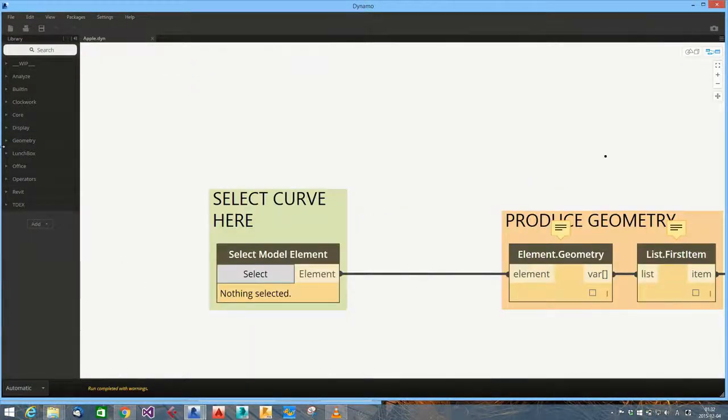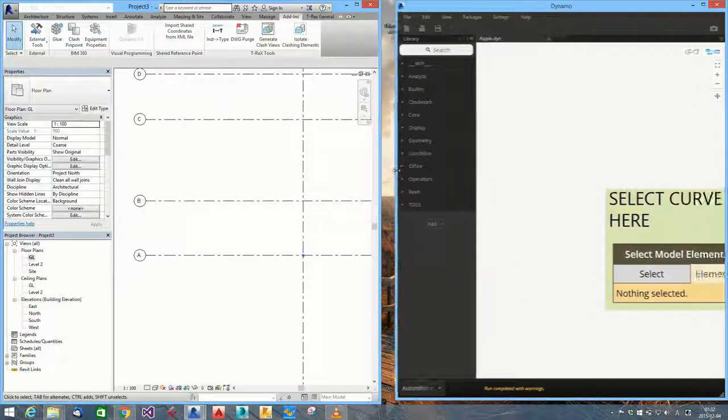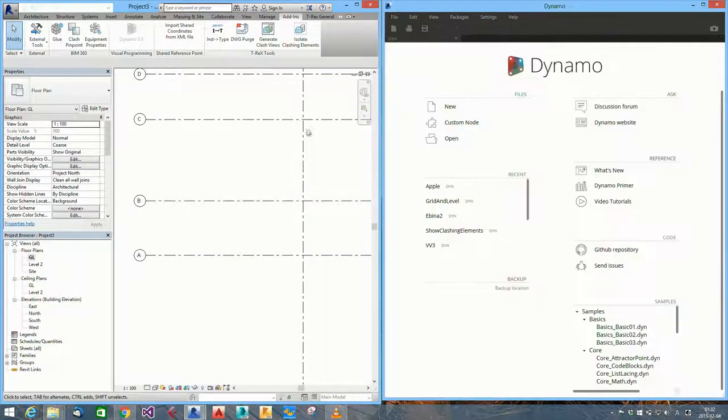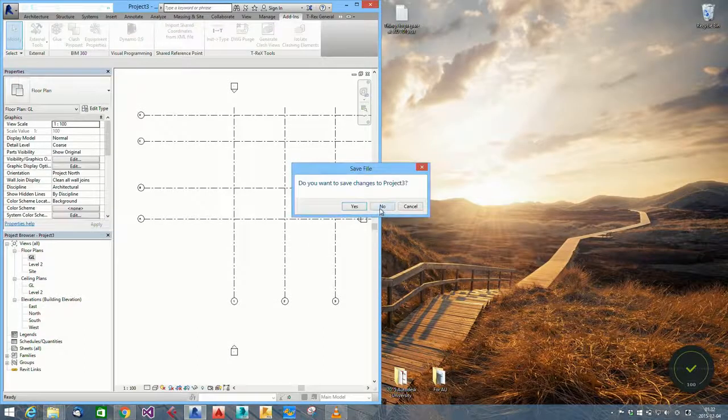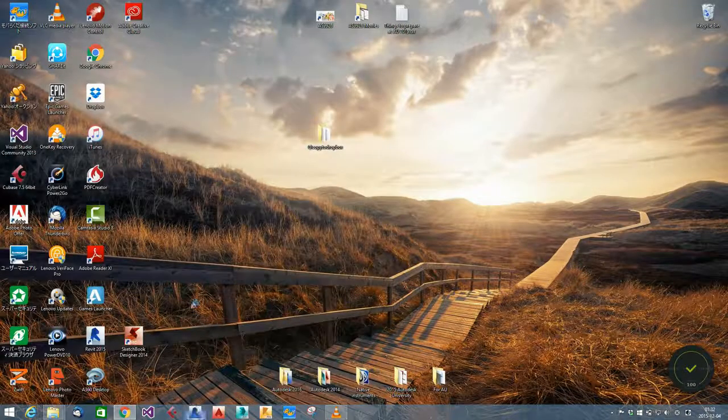We don't need this one anymore, so I can close that. I'll just reopen Revit again. Sorry for that.